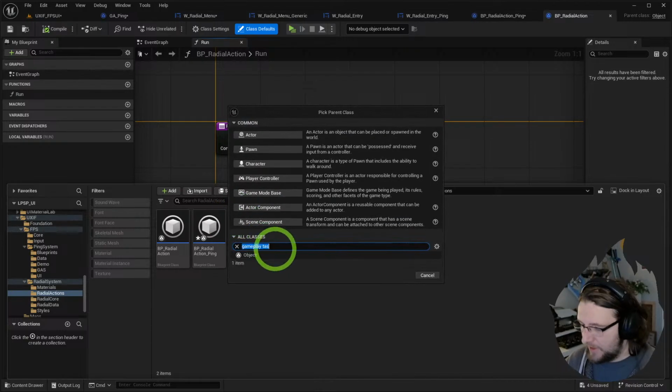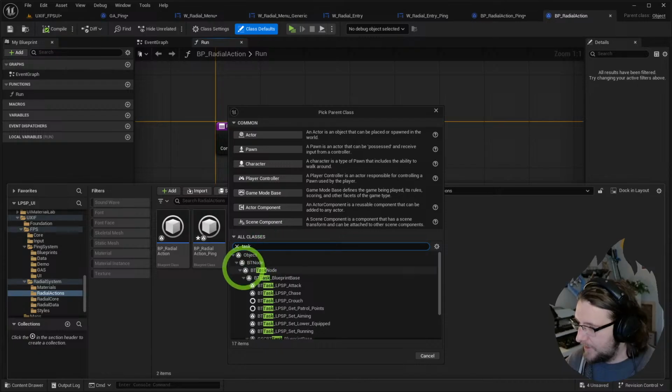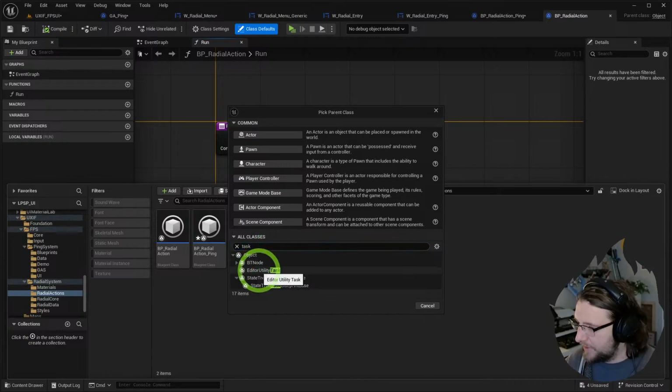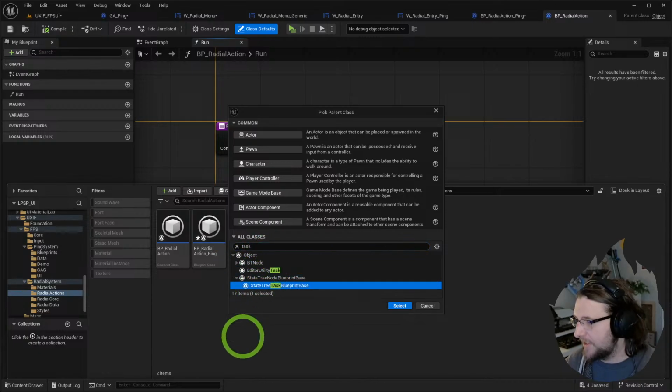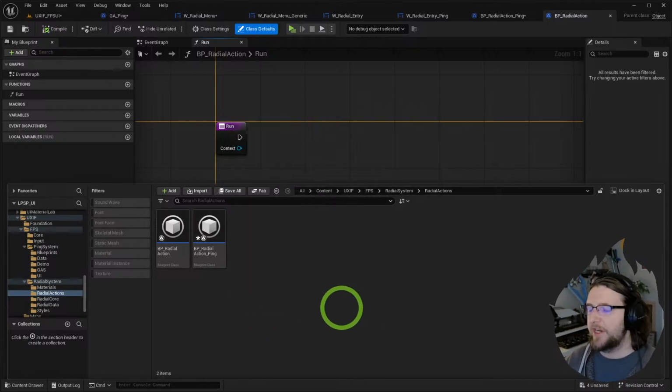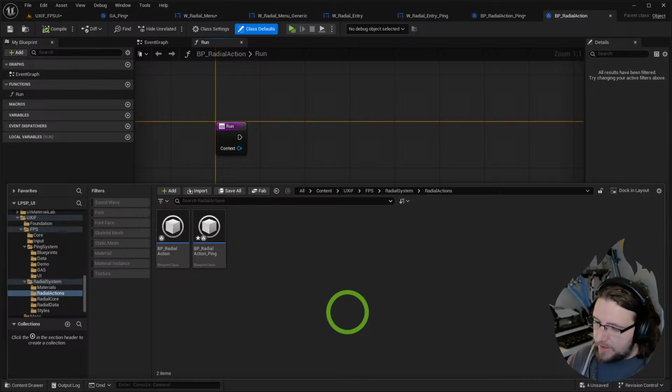Gameplay task. Task. So we don't need behavior tree. We've got an editor utility task, a state tree task, and a state tree blueprint base. So we can't create a gameplay task. So we can't do it that way. So one of the remaining options is we do an actor, or we have the gameplay abilities for things that you can do.